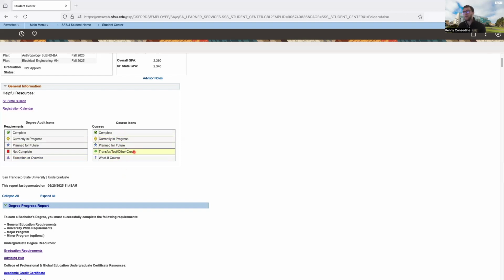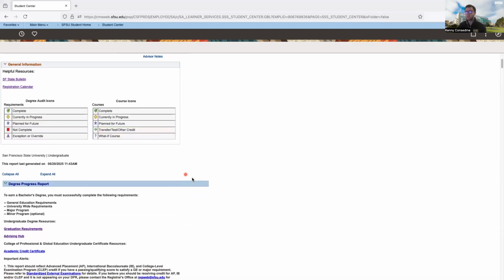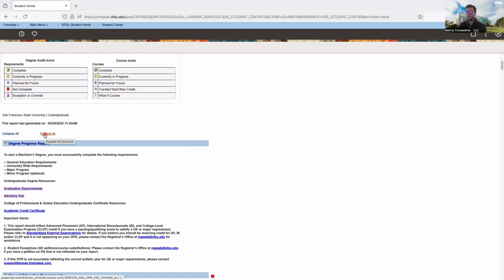The only one that really matters that we haven't gone over yet is this arrow, this green arrow, transfer, test, or other credit. This is a symbol that indicates courses that have transferred in, and it'll be listed as transfer credit. When we scroll down here, I'll show you guys an example, but it's a green arrow that indicates a course that you've transferred from somewhere else. Okay.